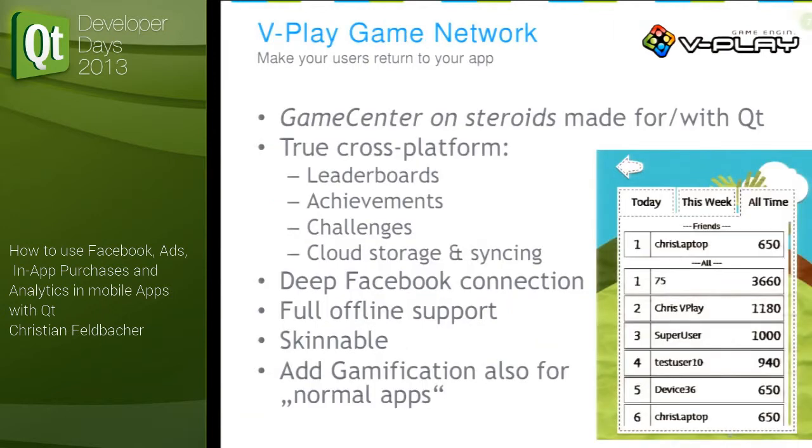So, and there's one more big problem. How do you keep your users returning to your app? And this is why we are launching this month the V-Play Game Network, which you can think of as a game center on steroids, how I like to call it. Basically, it's a true cross-platform game network that allows leaderboards, achievements, challenges across platforms. So the same for iOS, Android, BlackBerry 10, and also the desktop platforms.